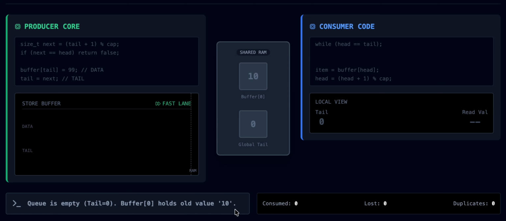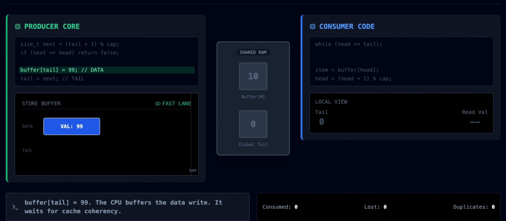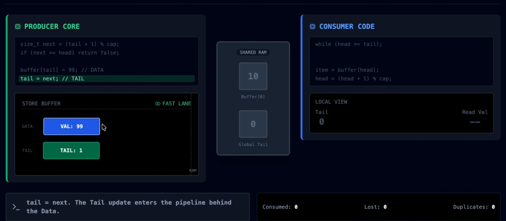That's the stale data from the previous run, or garbage we shouldn't be reading again. Let's kick off the producer. It wants to enqueue the value 99. Look at the code on the left. buffer[tail] = 99. The CPU executes this, but here is the catch. It doesn't hit the RAM instantly. It sits in the producer store buffer, that blue box, waiting for cache coherency.